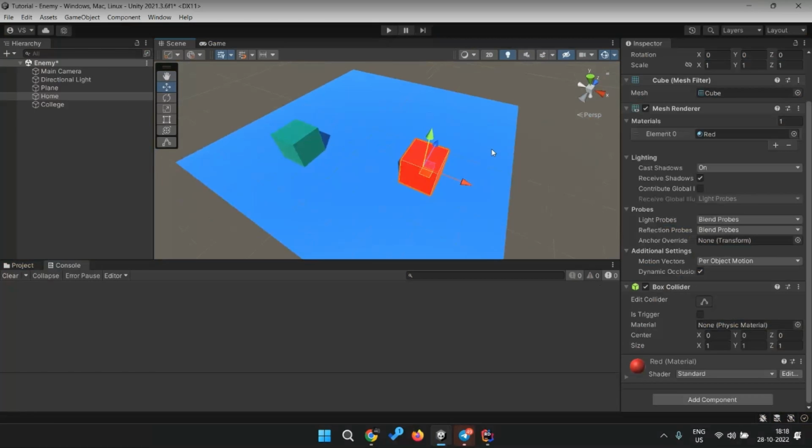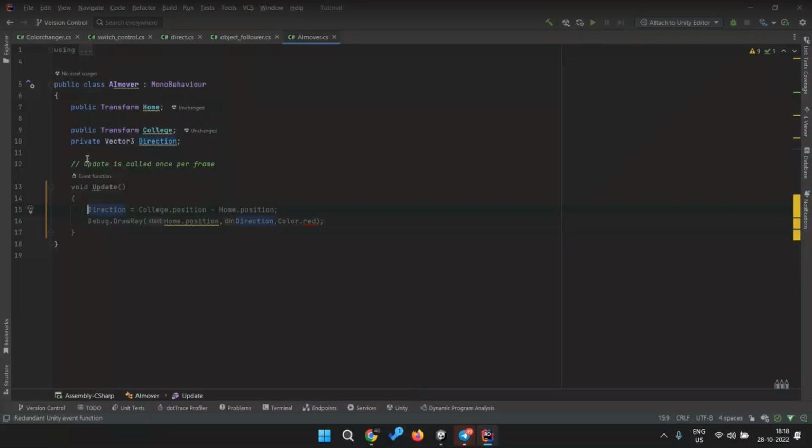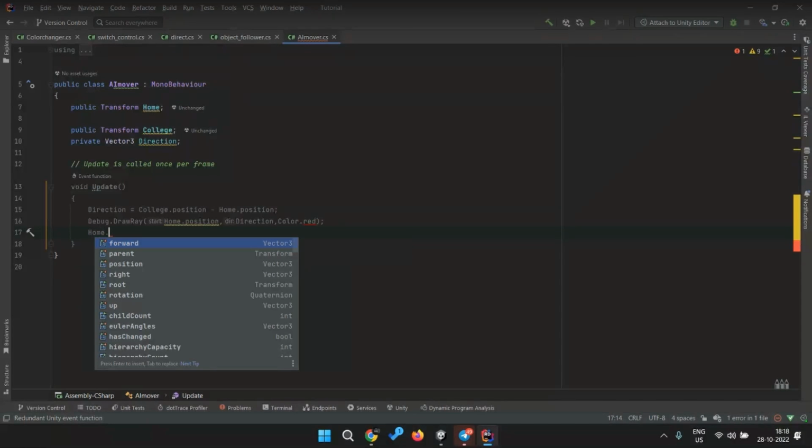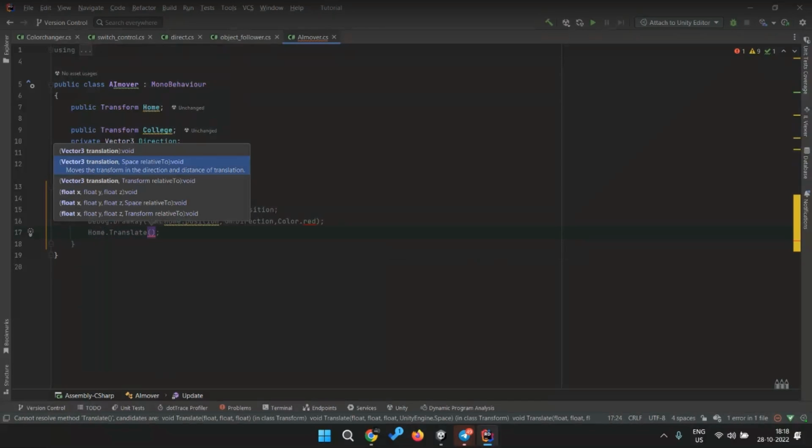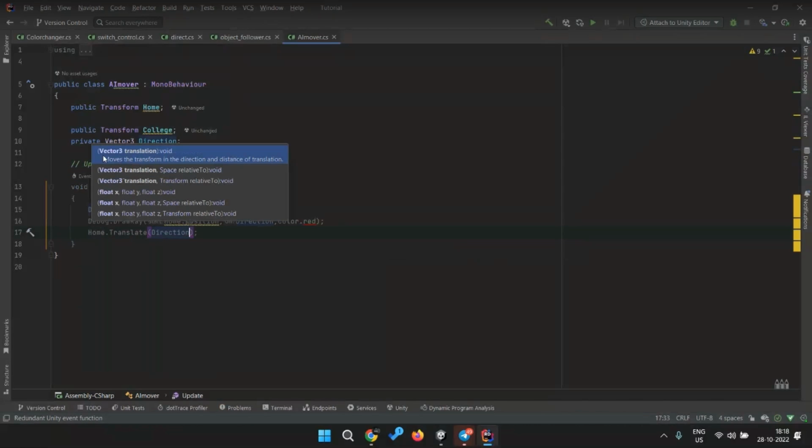So in the transform method, let us do one thing. Let us move home to college. Home dot Translate. What does it take? It takes the direction in which it needs to move, right? So we can assign direction directly. Direction. Okay. Now let us save this.